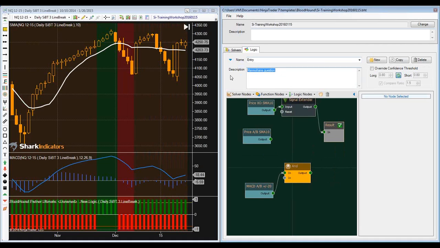Say, this is a MACD fresh with SMA 10. So, you can just put in a description. You don't have to put anything in here. You can put anything you want, make notes, whatever. It can make life easier, for sure.